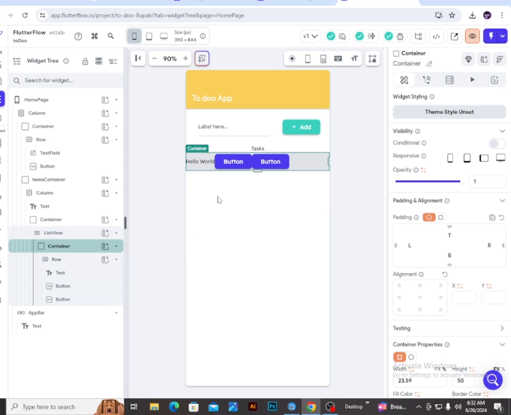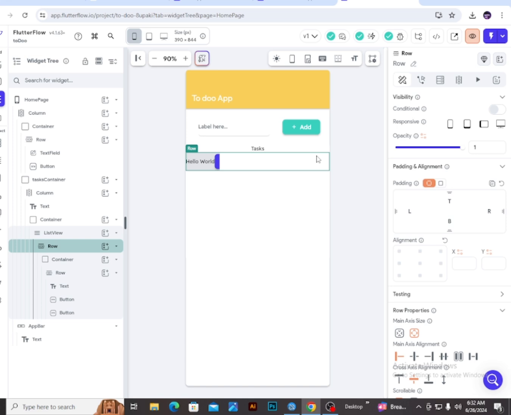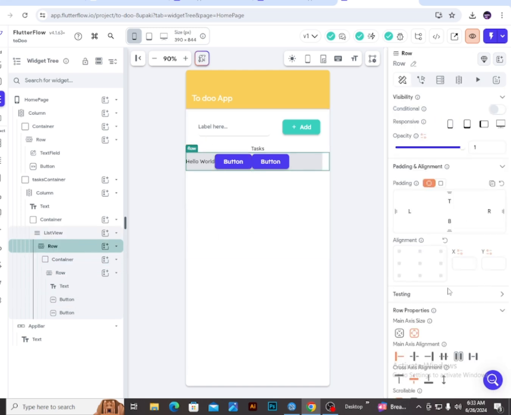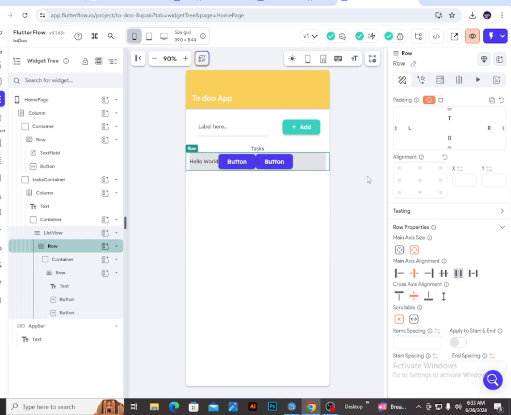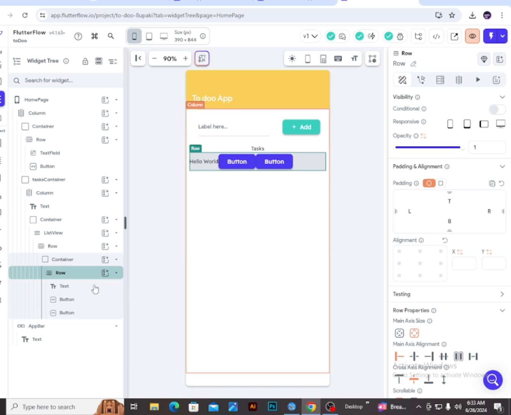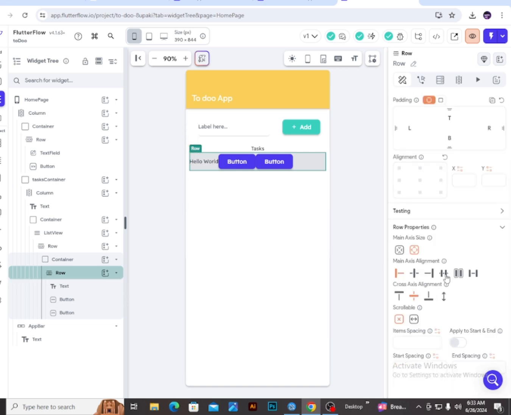I'm going to wrap this in a row. Righty. Now this is working. Right, so let's just make it something like this. So right, so there we go. And then we are just going to quickly center this, and voila.